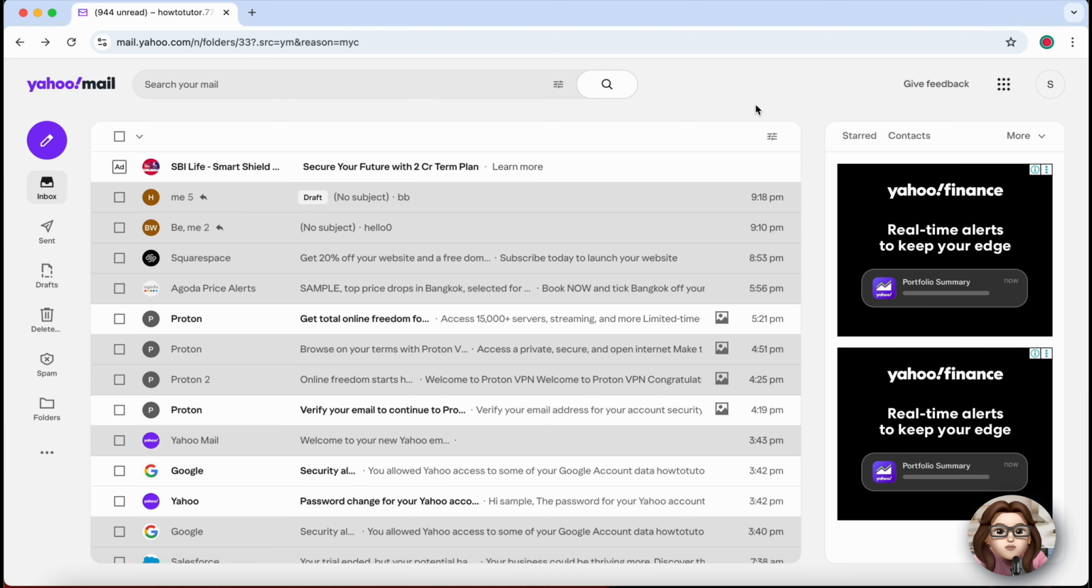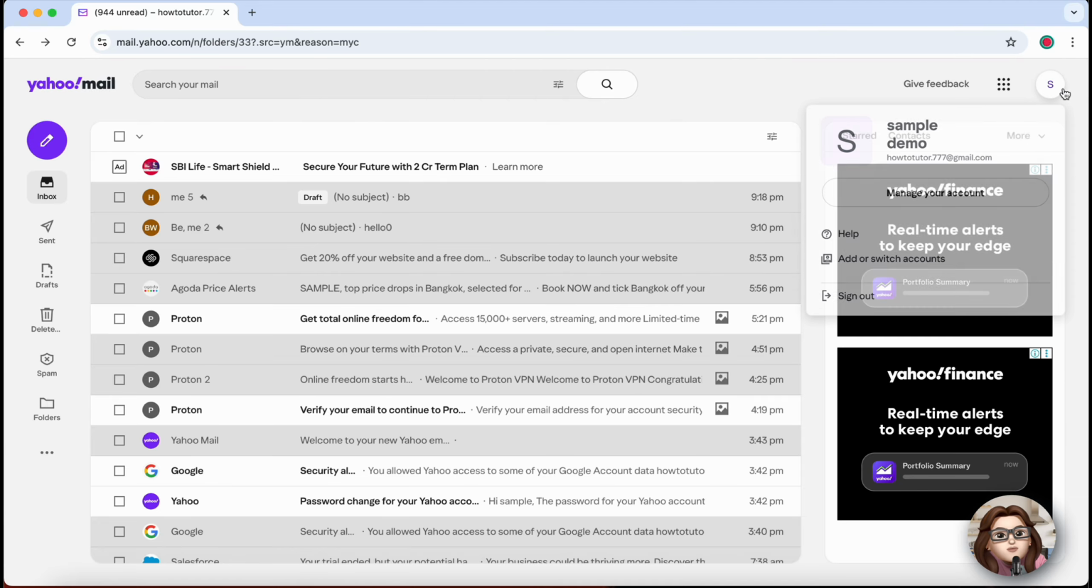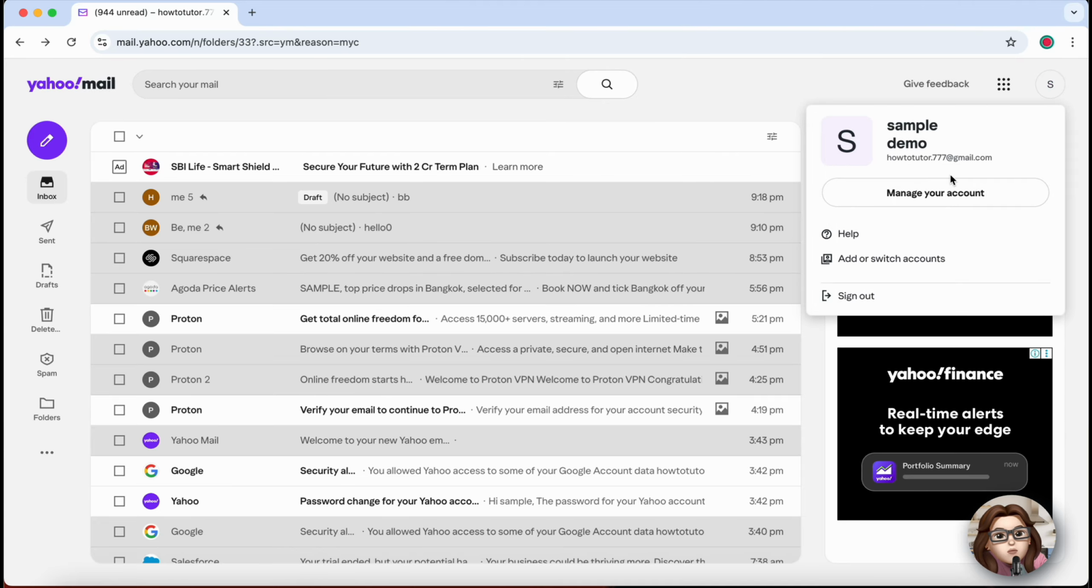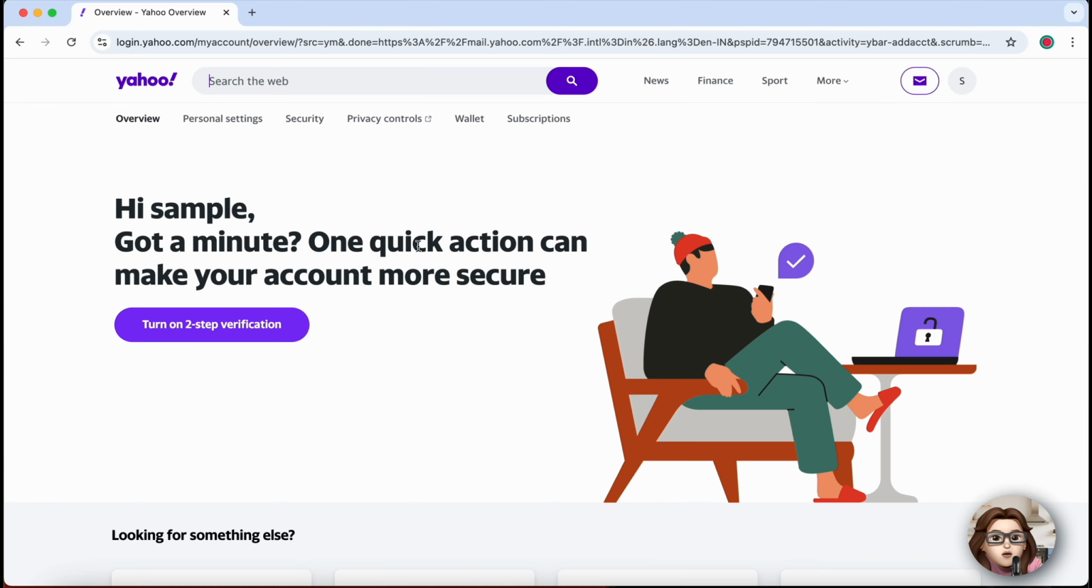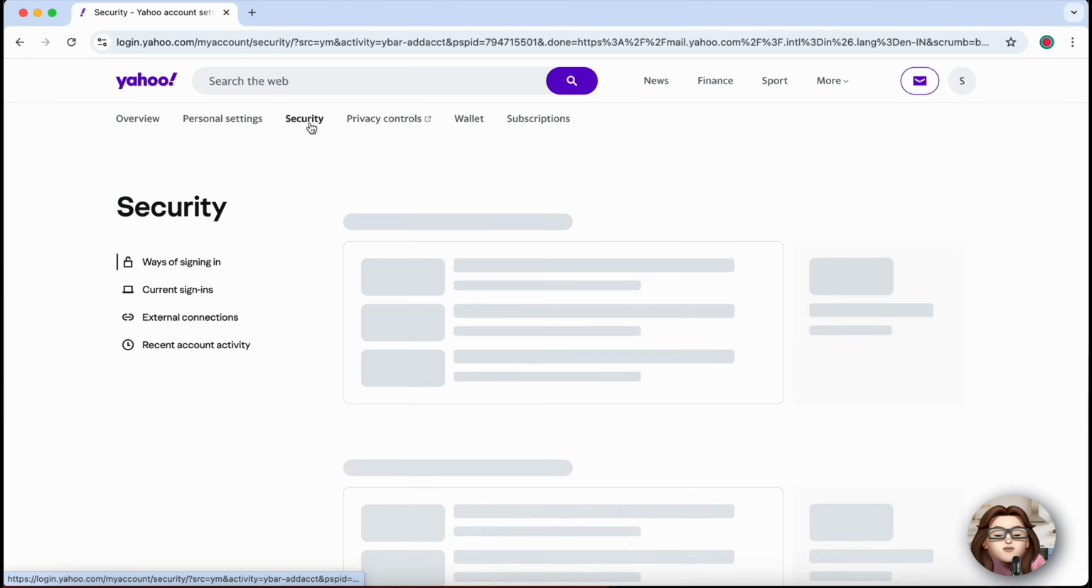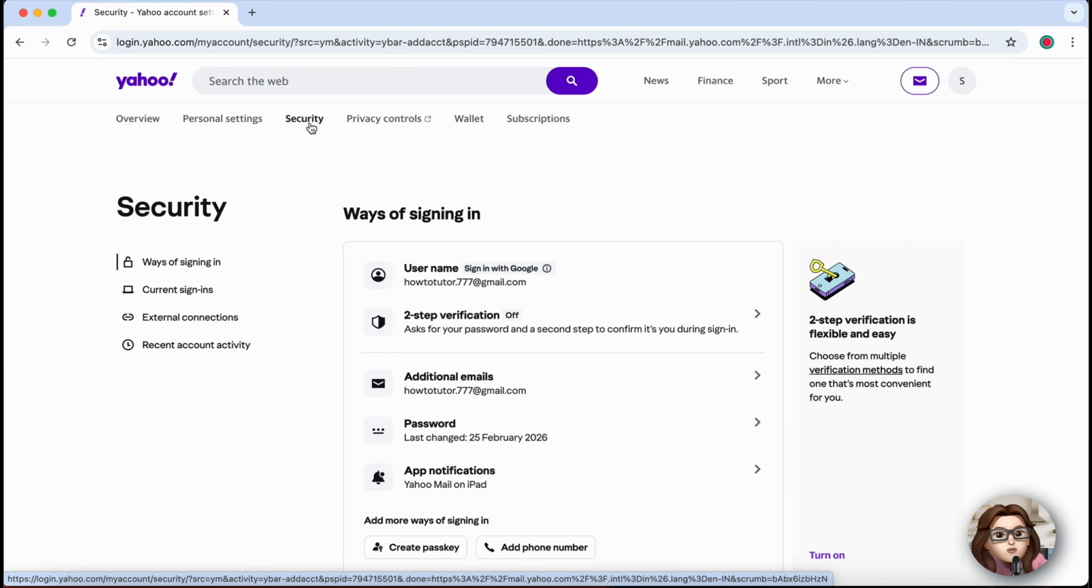Once you're in your inbox, click your profile icon in the top right corner, then select Account Info. This will open your account settings, usually in a new tab. In the Account Settings page, look for the Security section or Recent Activity in the left menu.